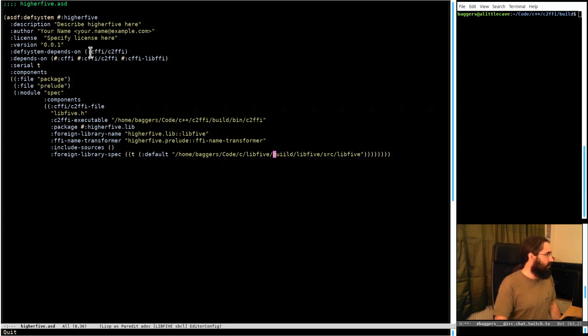We're going to depend on this. We're setting these dependencies too. We've got a libffi here as well. And then we specify, let's have a look, yeah, we specify the header file inside the spec module, so it's looking in that spec directory. We specify the c2ffi executable. It needs to know where that is. So I've just put the absolute path here, hard coded it in. We'll come back to c2ffi paths, actually, because I skipped over that, and that was a bad thing to skip. So please remind me about that.